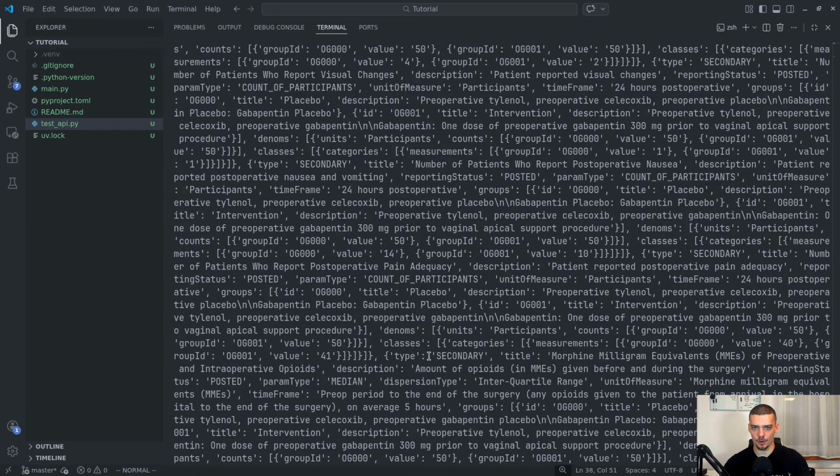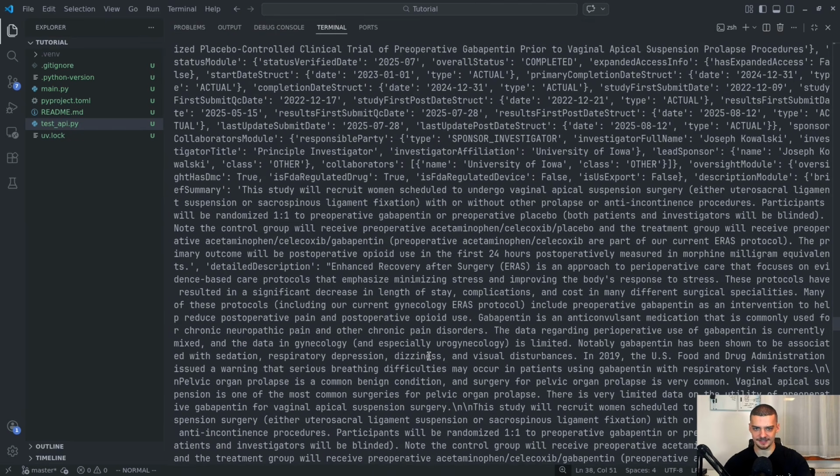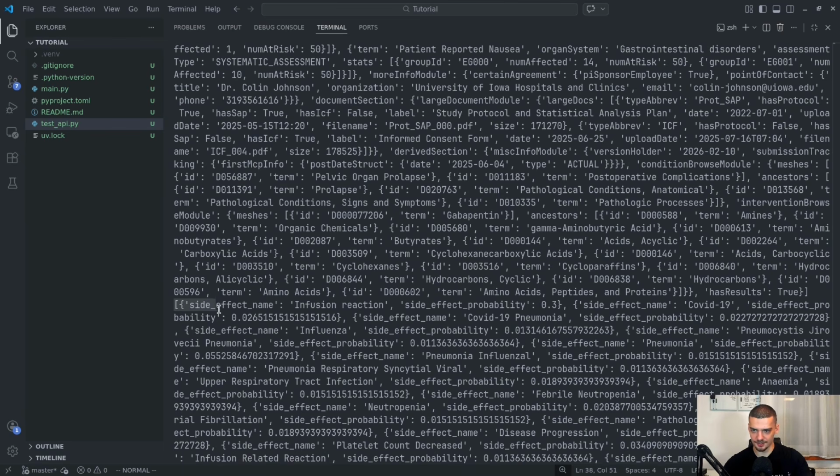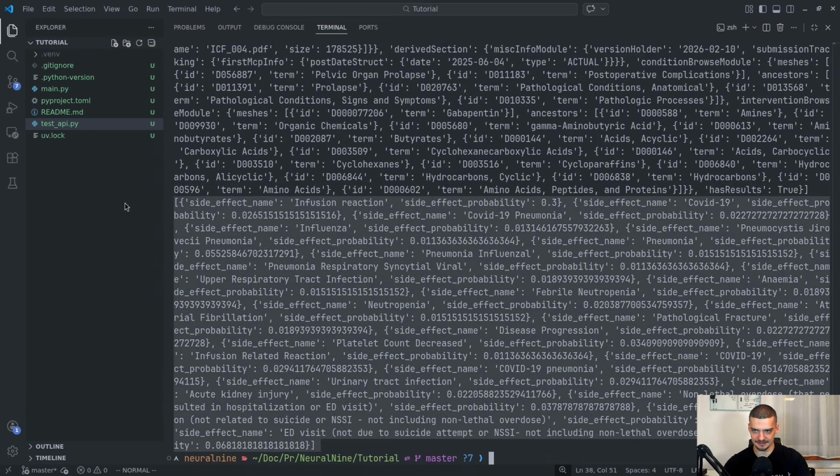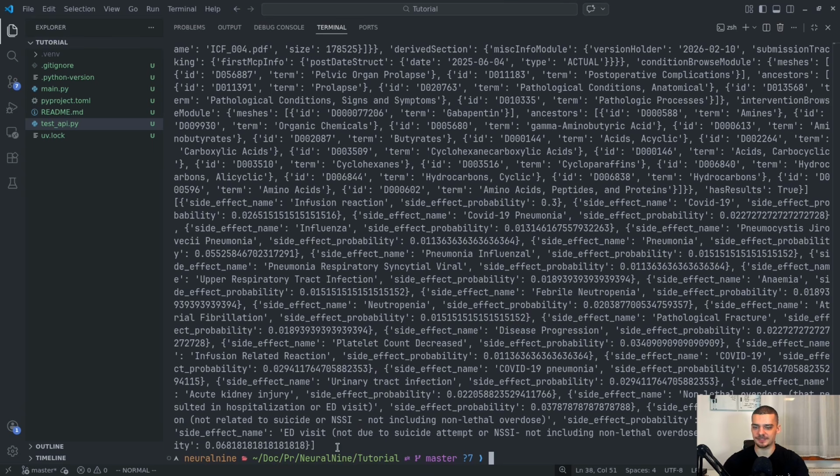And now we get one aggregated side effects list, which starts here. So we have side effect name, side effect probability. This is the list of side effects. And this, of course, can now be used to beautifully visualize this or send a Slack message or something like this. That is the functionality. So this is the proof of concept.